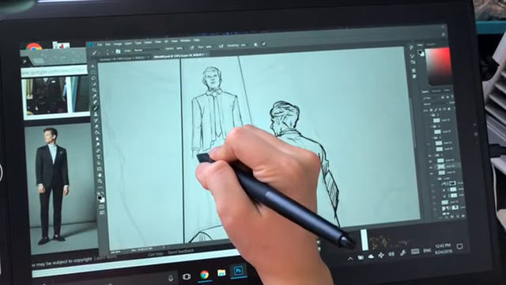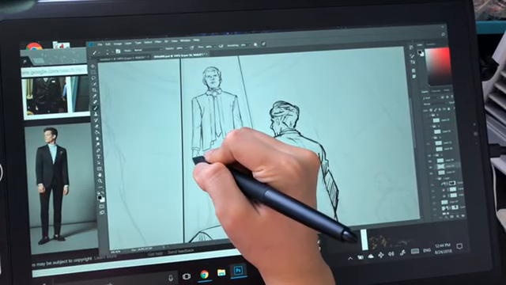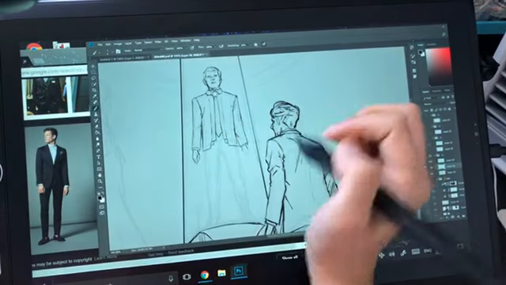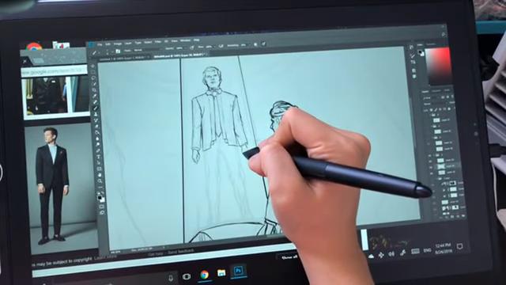And try to be professional. If you're aiming to be a storyboard artist, you want to ask everything clearly before you go into this stage, drawing a clear outline.